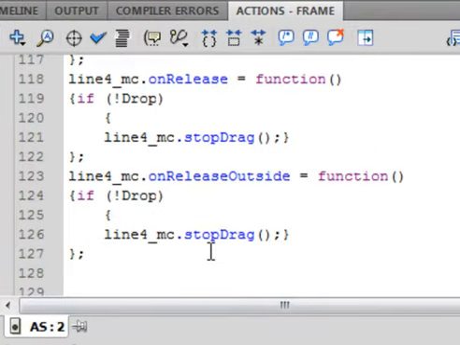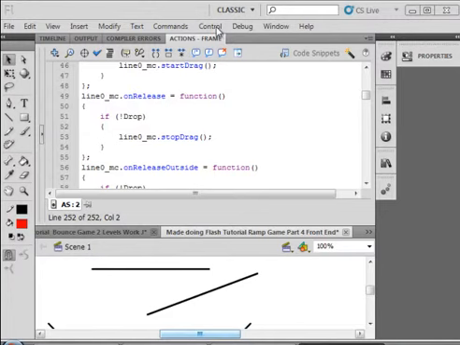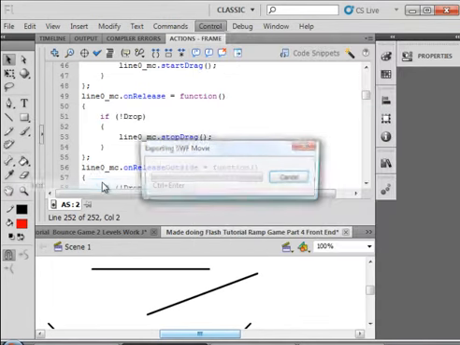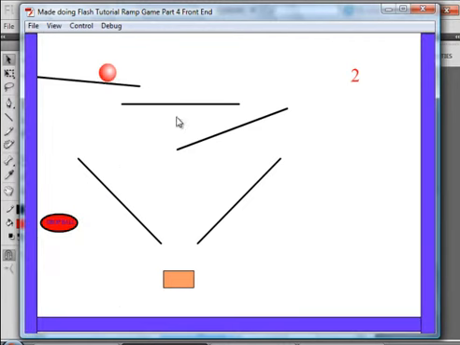Now I believe I have them all done, but before I try it, I'm going to go up here and auto format it, just in case I left any curly brackets off. This would remind me. And we should have one of those problems solved. So control, test movie. Now it's dropping. I can touch these, but I cannot move them. And that's good. So we solved that problem for that particular level.